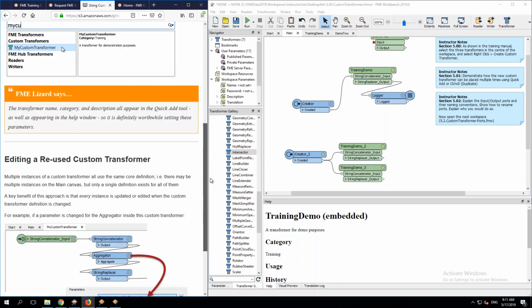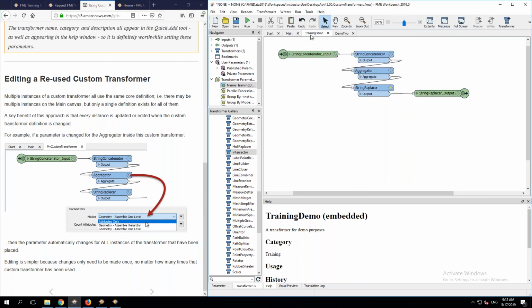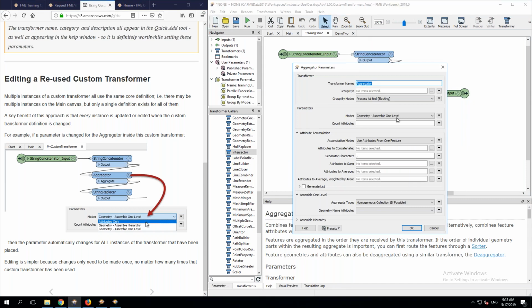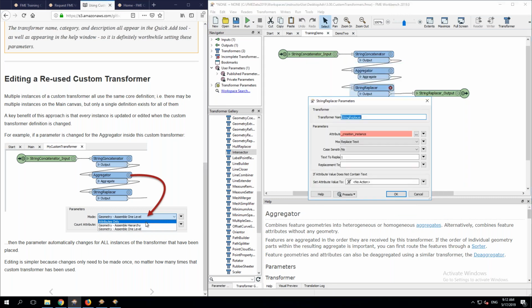What happens then if I edit that? Well, if I edit that, then the definition is edited for all the places that it's used. So say I go back into that tab where I can make edits, and in one of the standard FME transformers in there, I change that and say, let's assemble attributes only in this transformer. Whatever the edit I'd made, it doesn't really matter.